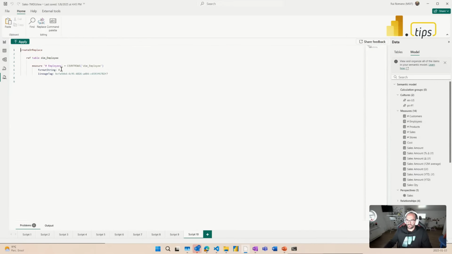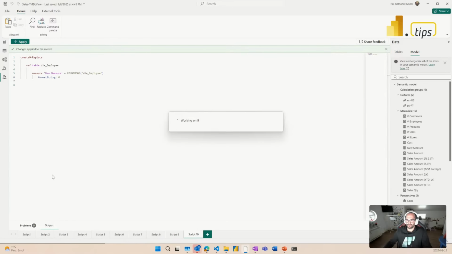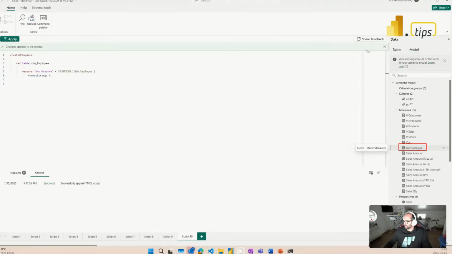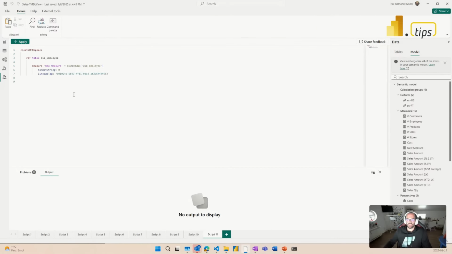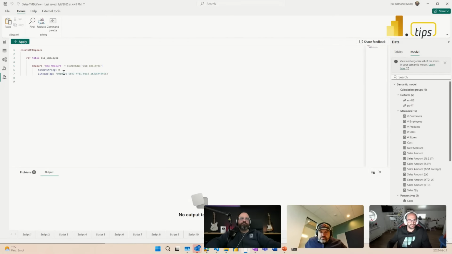Let me script something and create a new measure in here. And let's remove the lineage tag. So I don't care about lineage tags. If you create a new measure, we will create it for you, so it will be created successfully. No problems here. But if you now go and script that measure, you will see that the new measure will get the lineage tag. So the Power BI desktop automatically adds the lineage tag for you.